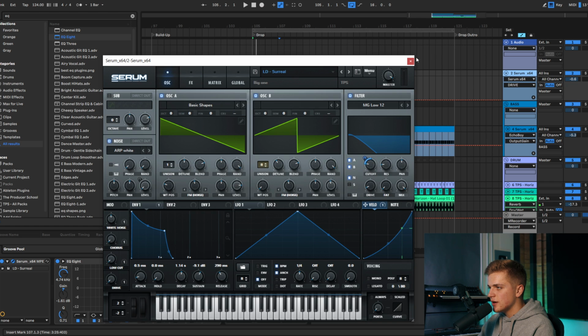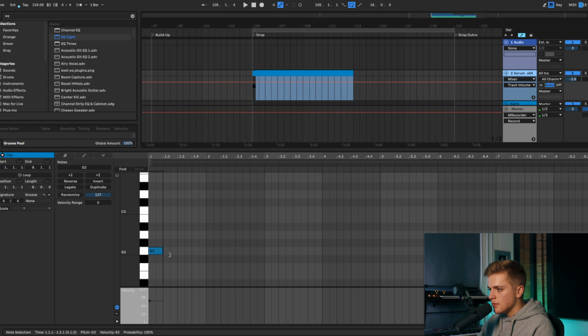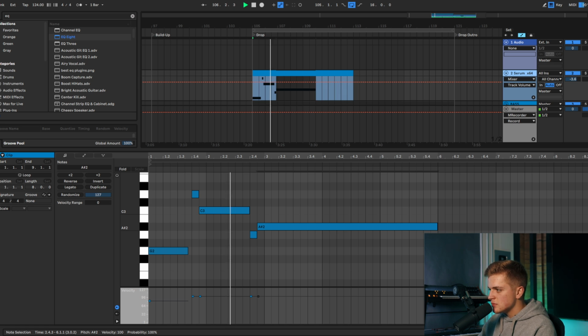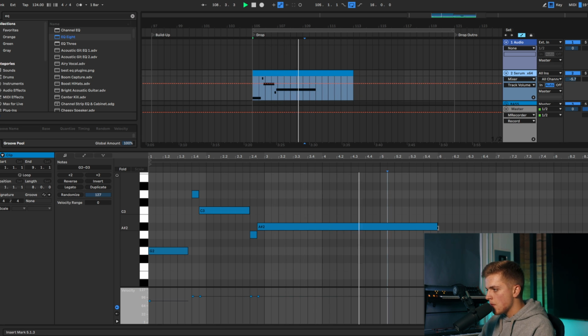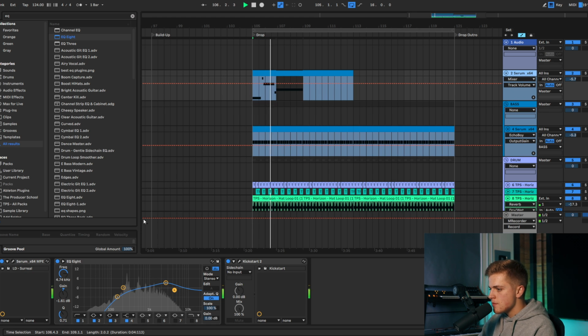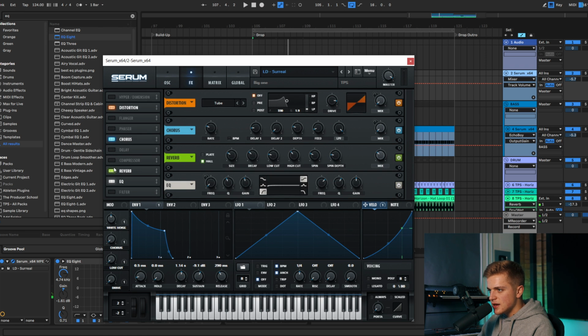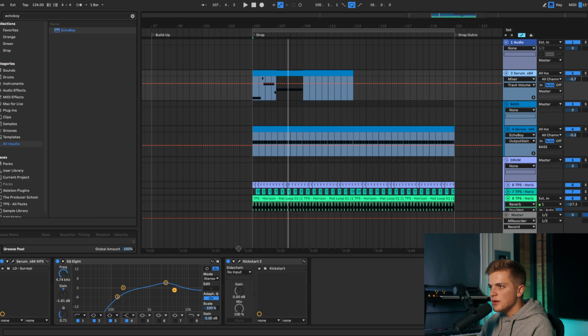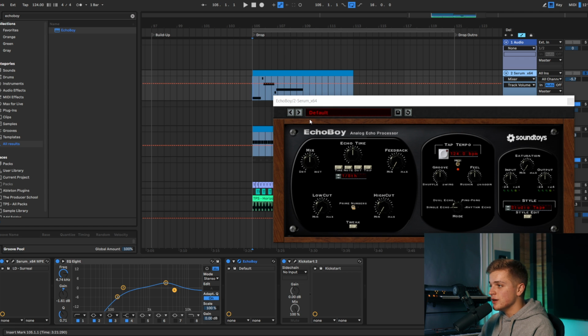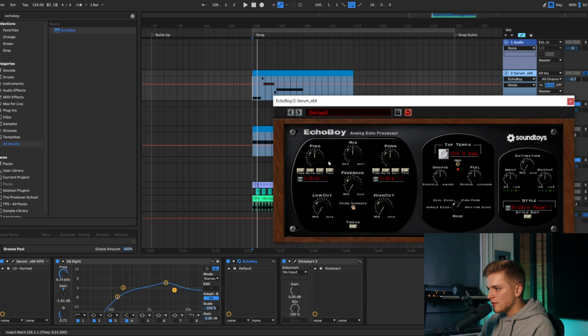Not sure about the sound. Let's try this one. Something more like this. Let's add some manual delay and reverb to it as well, because I think that just sounds way better than the Serum reverb and delay. Ping pong, I think this could work. No, let's use the dotted version.